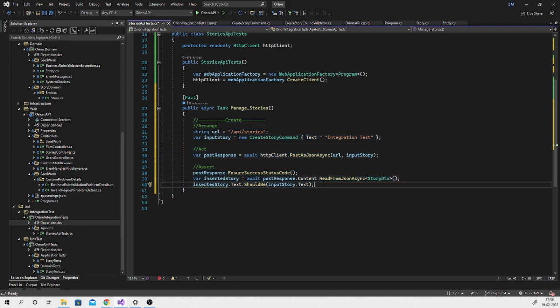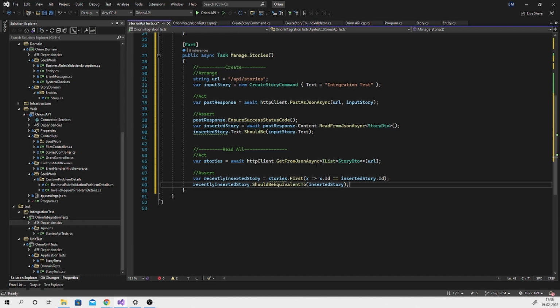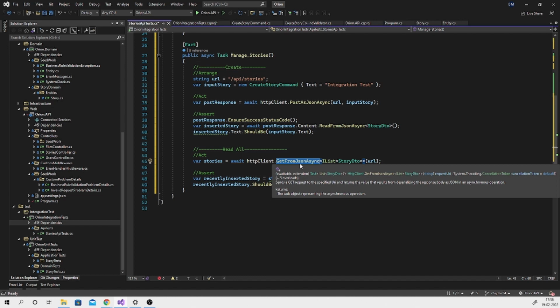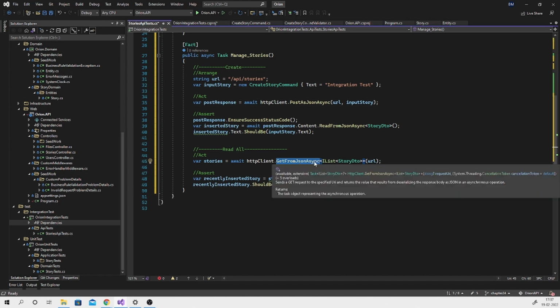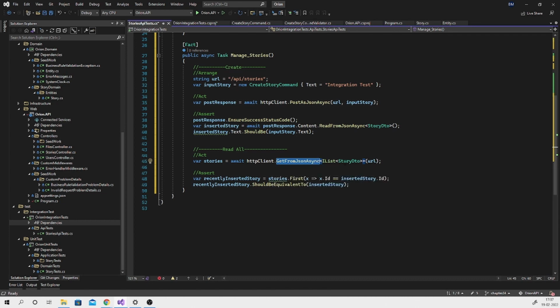Next, we want to test the read all method. So we will simply make a call to this URL, but this time it is a get call. We know that it will return us a list or array of stories, and it will be in JSON format. We want to deserialize that into a list of stories. So get from JSON async is a good helper method, which will deserialize the data into a list of story DTO objects. And we are just making sure that this recently inserted story is equivalent to the inserted story.